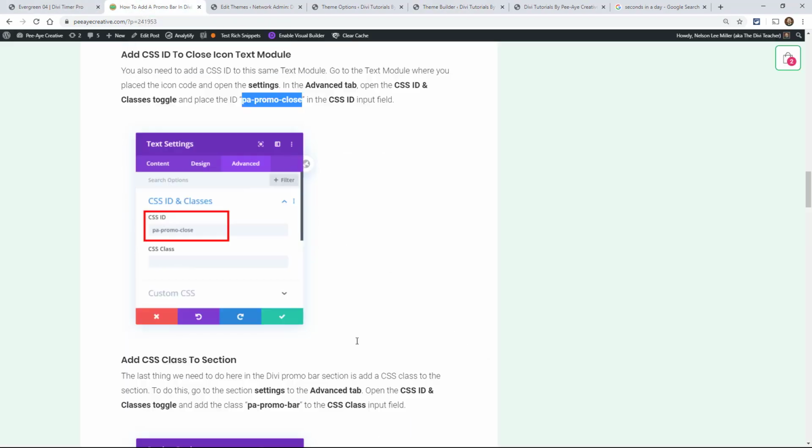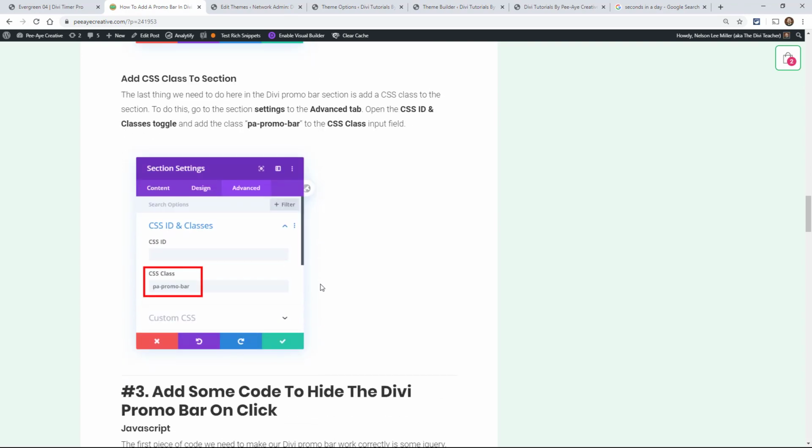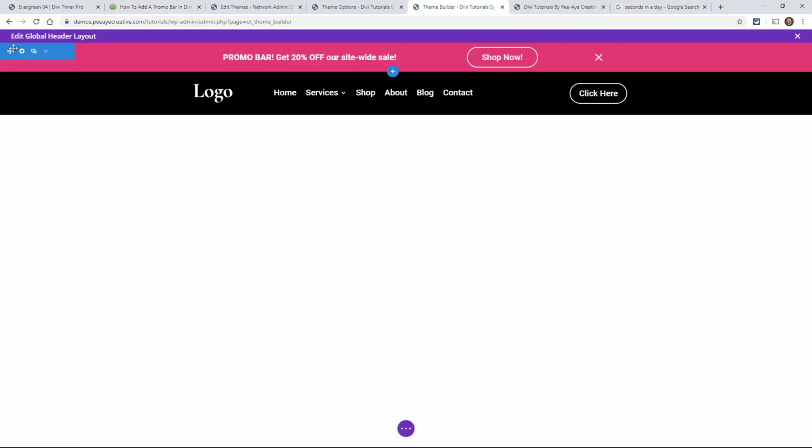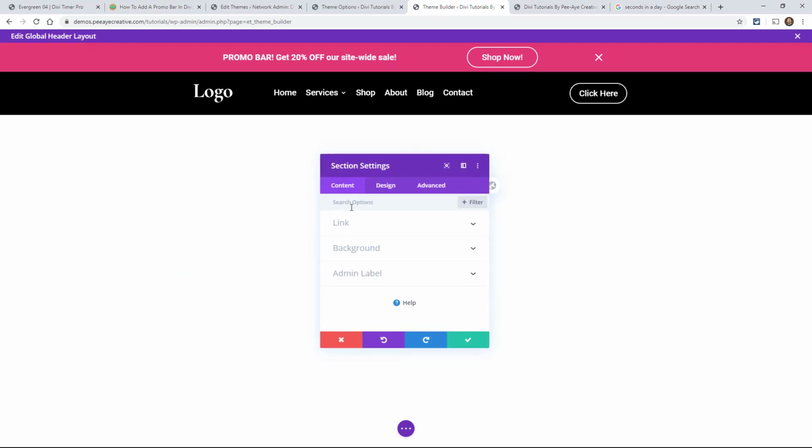And then the next thing is going to be adding the class to the section, and that's just going to be PA promo bar. So grab that and then go into the actual blue section here. Go into the settings, advanced tab, and again here to the CSS class and put that in there. So PA promo bar. All right, great.